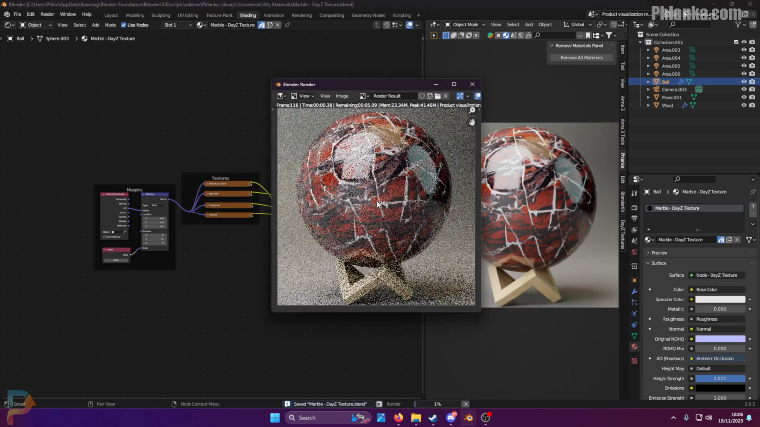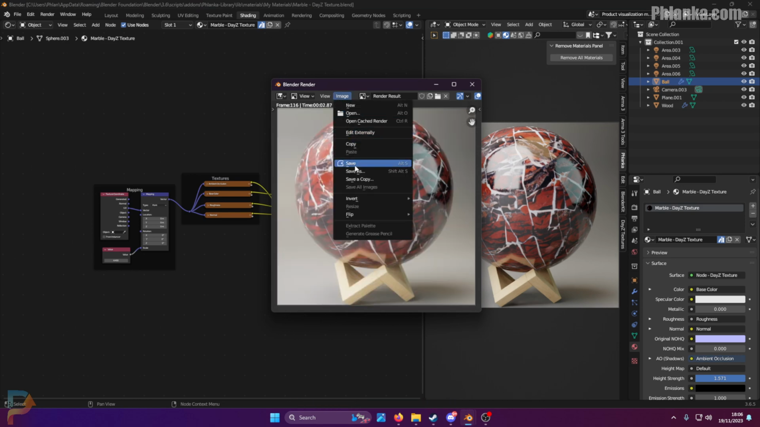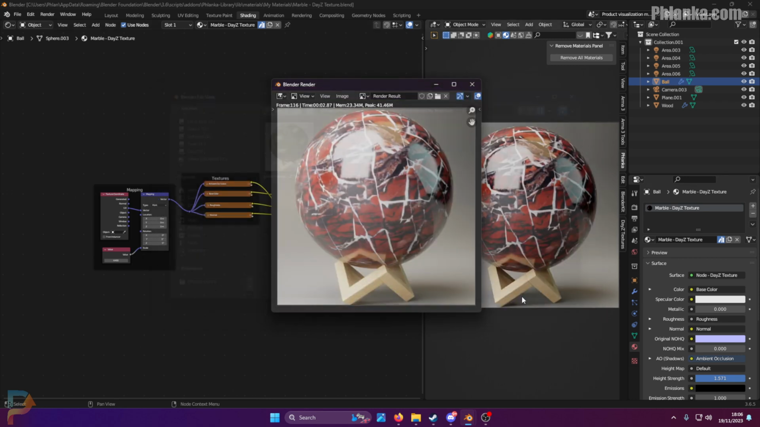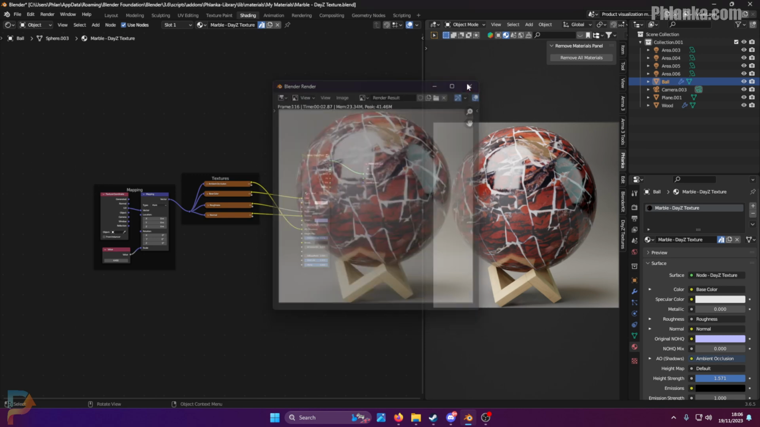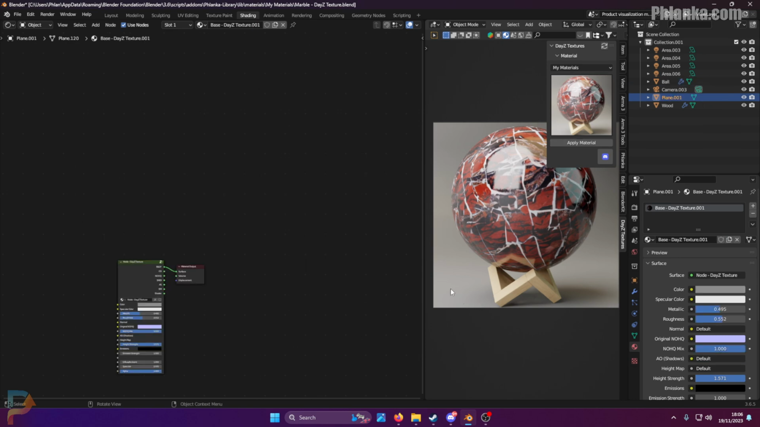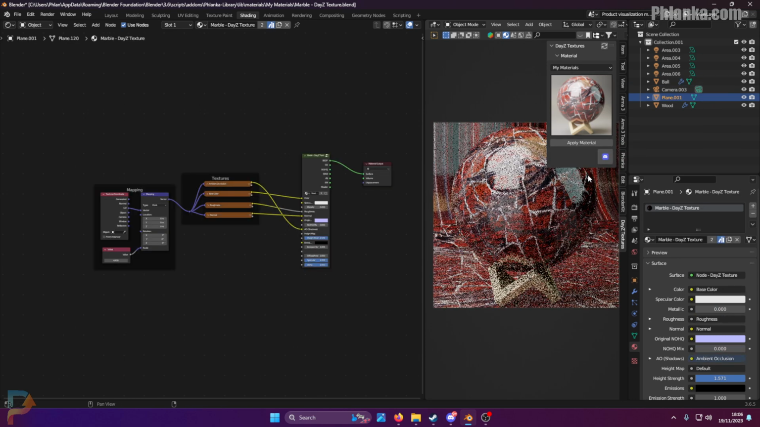Then I press F12 to get a screenshot of this. And I go to Image, Save As, and paste it in there, the same name again. It will automatically append the .png on there. And you save image. And you can close that render preview. Now, if I go to my DayZ textures, refresh, go down to My Materials, you'll see that I now have the marble one. And like I did in my previous video, I'll click on the background and apply the material. So you can see it applies.